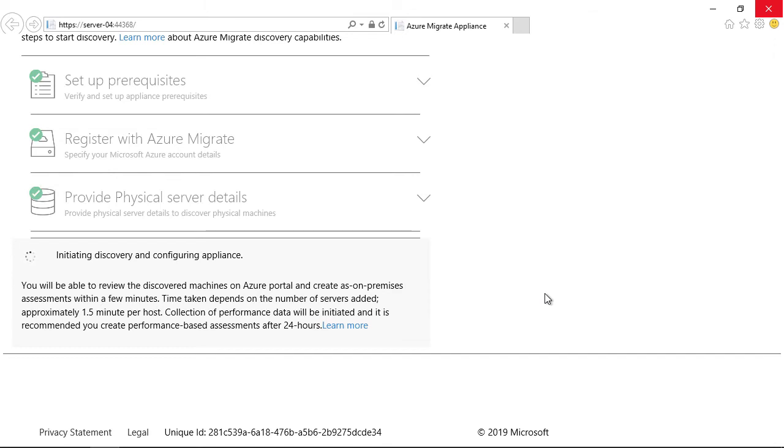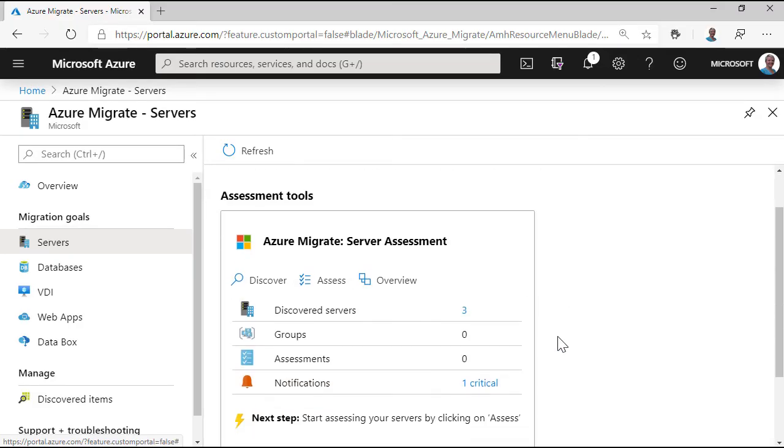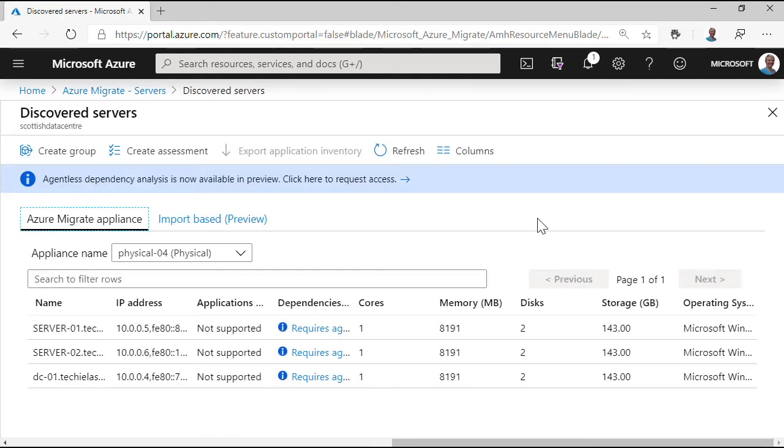I'd always recommend a minimum of 24 hours for the data collection, and if possible, allow it to actually run for a whole month. This will give you a good usage pattern for your servers so that you can base recommendations on that usage pattern. Now, after a short while, you can go into the Azure portal and start to see that data that's being collected by the Azure Migrate appliance, and you can then do some further analysis on that data.